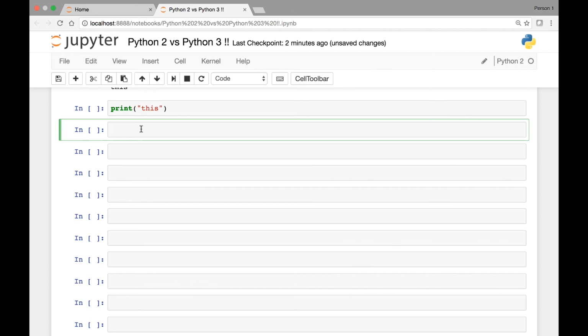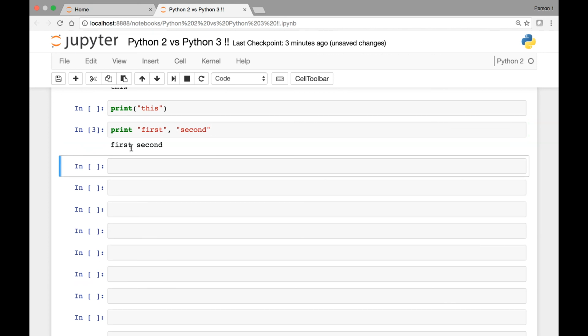And if we want to print two values separated by a space, this is how we can do it in Python 2. We say print first, comma, and then second, your second value. So these values will be printed separated by a space. Run it. So first, a space, and then second.